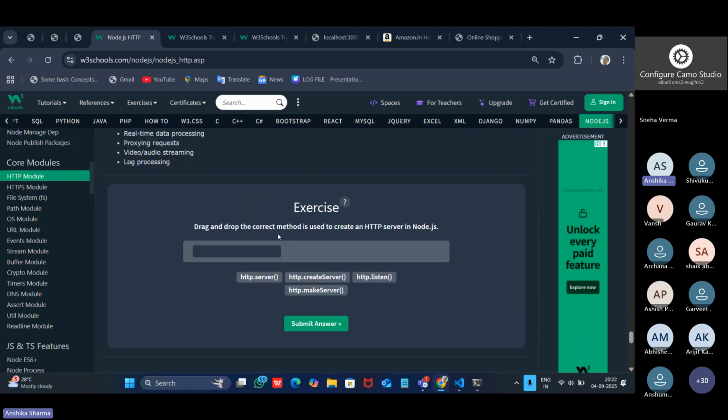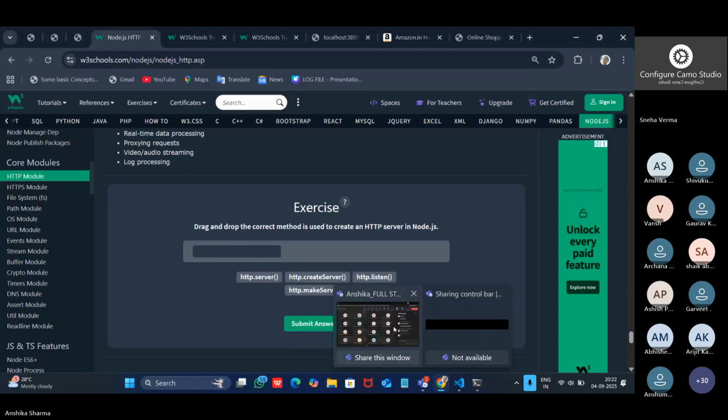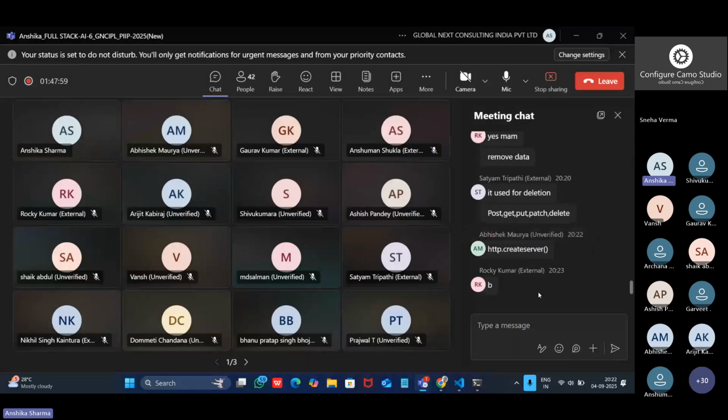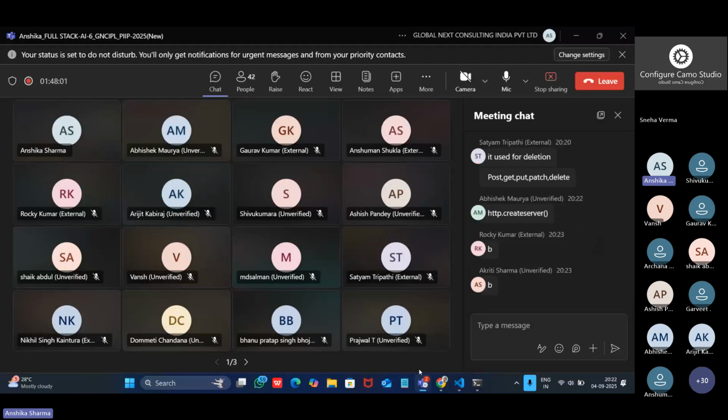Drag and drop the correct method that is used to create an HTTP server in Node.js. http.Server, http.createServer, http.listen, or http.makeServer. What will be the answer for this question? A method that is used to create an HTTP server in Node.js. http.createServer. Yes, that's correct.